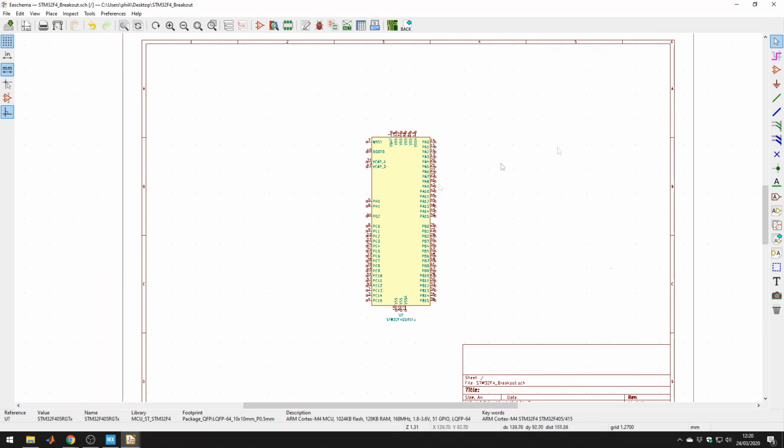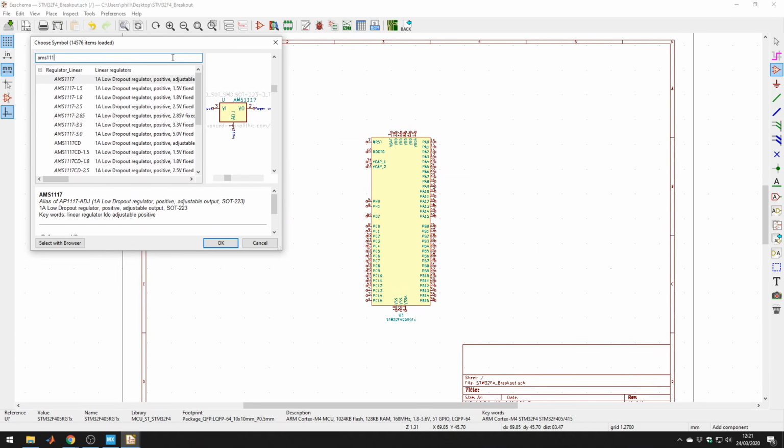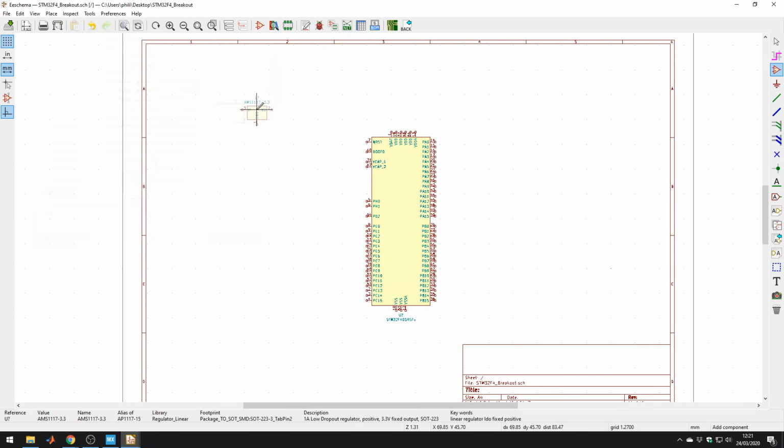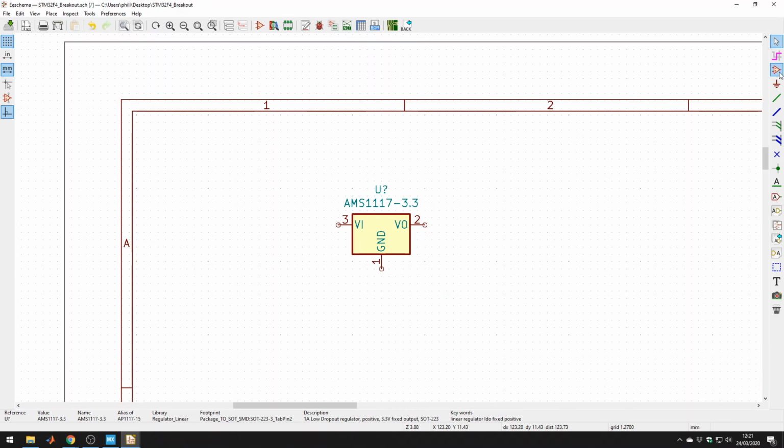Other than that, we need a 3.3 volt regulator to step down any input voltage we have, for example 9 volts down to 3.3 volts. One I tend to use, which is also available at JLCPCB, is the AMS1117-3.3. It's quite overpowered for this scenario because I think it can deliver up to about an amp of current, which is quite a lot, and our MCU won't be using that much. Okay, so what else do we need?